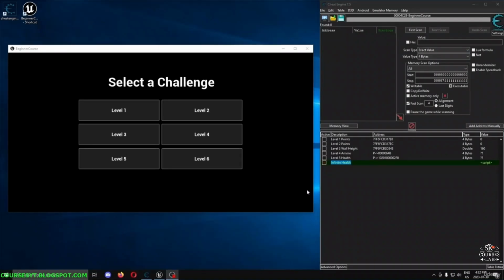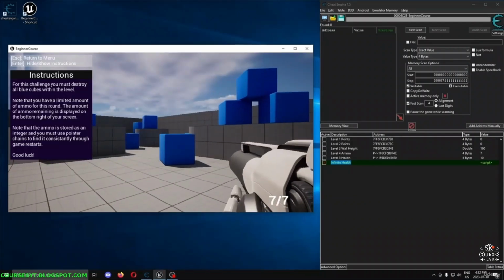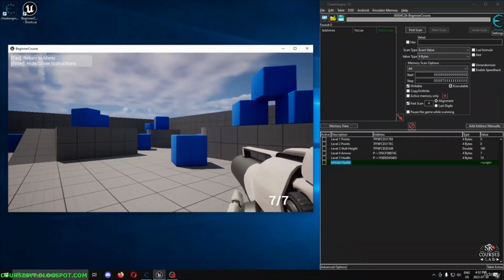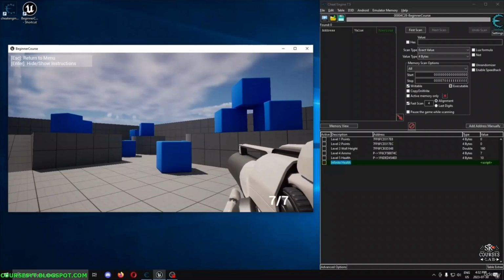Okay, now before we keep going with more complex stuff, I'd like you guys to practice making your own script. So we can head over to level 4 and we can build a script that gives us infinite ammo. So I'll let you guys try it and then I'll explain how I would do it.